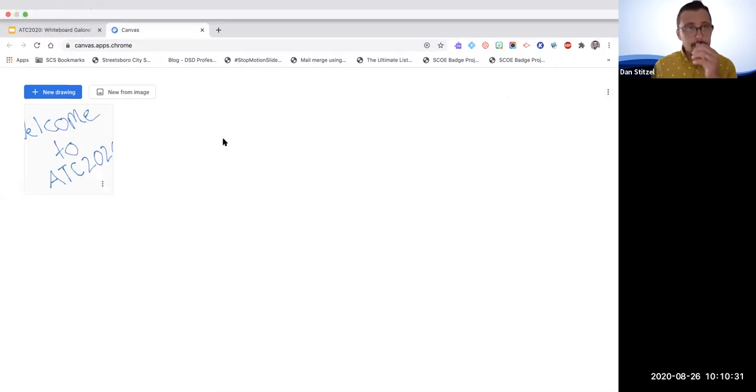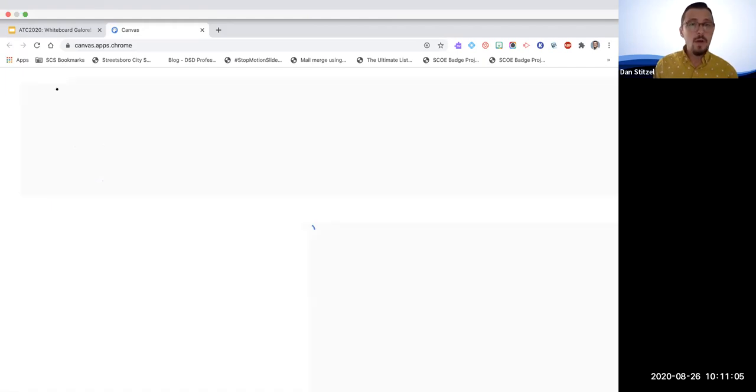I have a couple options here. When I get in here, all my previous Canvas drawings or whiteboard times that I've previously done with my students are going to show here. I went through and cleared them out ahead of time before this presentation, so you're only seeing the one. But you have 2 options. You can do a new drawing, or you can do new from an image. If you have some type of graphic organizer saved as an image on your desktop already or in your drive, you can do new from image and use that as the background. Or if you just want to start with a blank canvas, you go to new drawing.